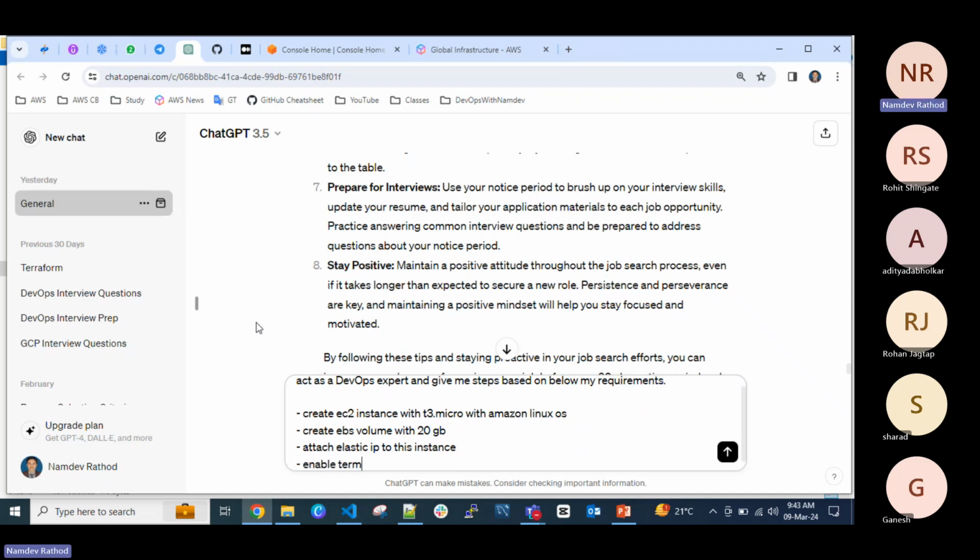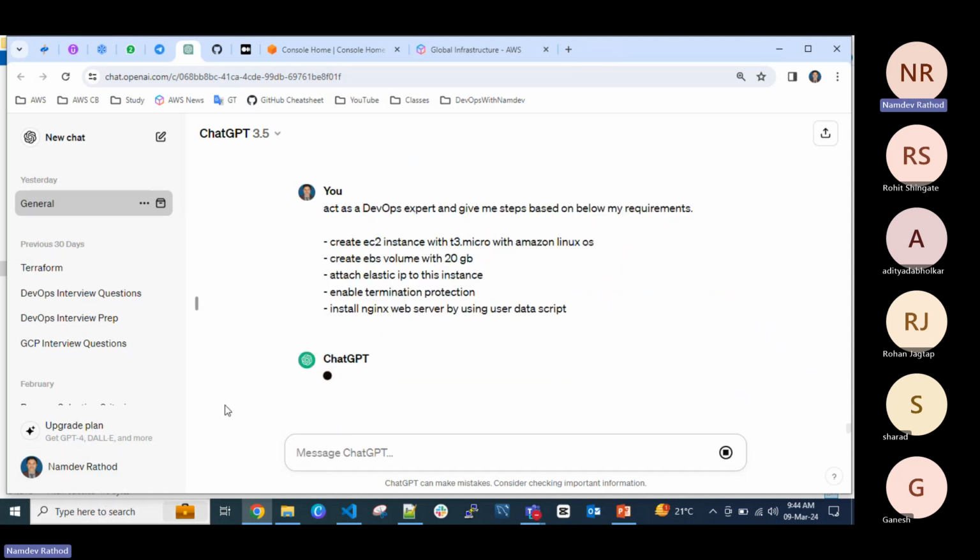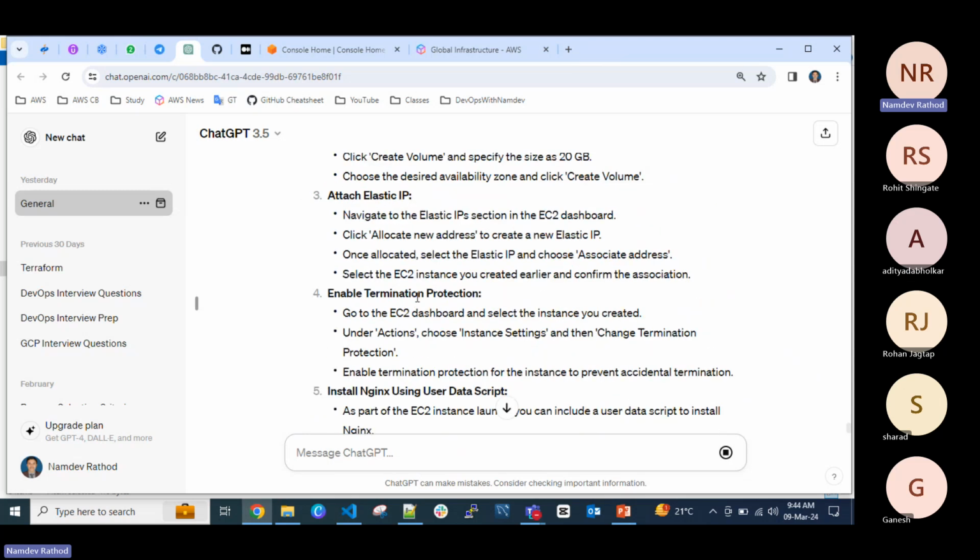What else do we require? Enable termination protection. We saw this last session, how to enable termination protection for the EC2 instance, because we don't want anyone to accidentally delete that instance. It might be very risky if it's a production server. Then whatever other requirements you have, like install Nginx web server by using a user data script, you can add like this and press enter. With hyphens you can give the proper requirements, so it will give you proper step by step instructions based on what we mentioned.